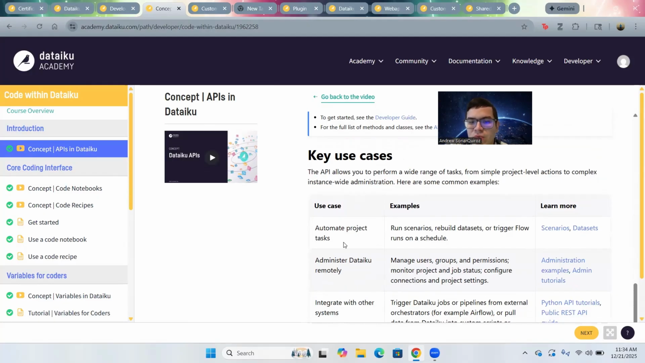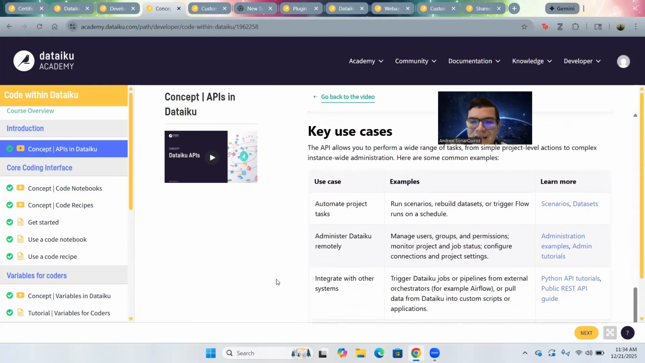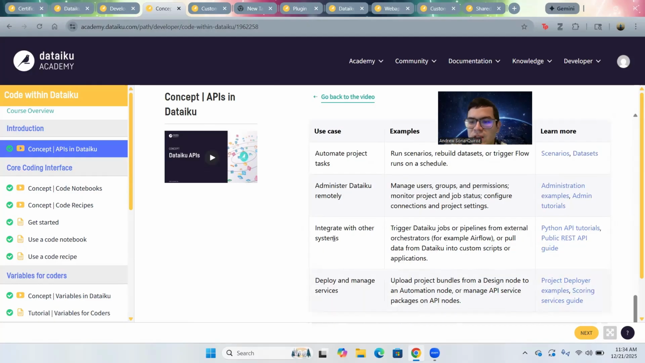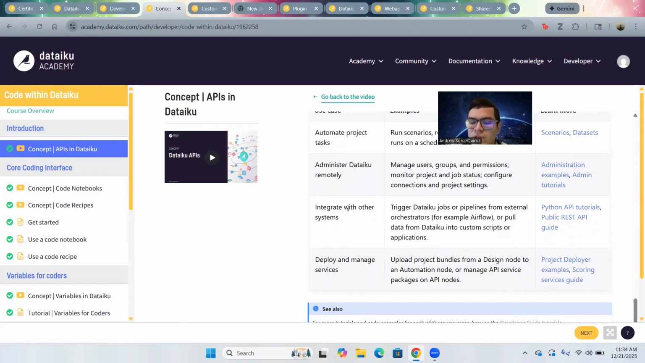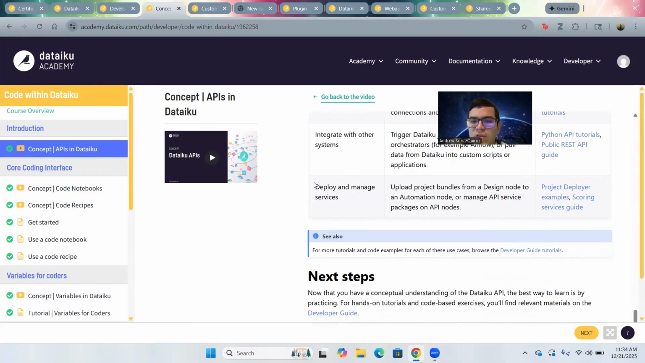And you can see here, you can automate project tasks. So again, you are not really automating the actual task itself, you're automating the process of doing a task, like run a scenario. That's how Dataiku calls its automation. Review the data set or trigger a flow in a schedule. You can administer Dataiku from other sites. You can integrate with other systems. Airflow is a big one here. Or pull custom scripts. And finally, you can deploy and manage services.